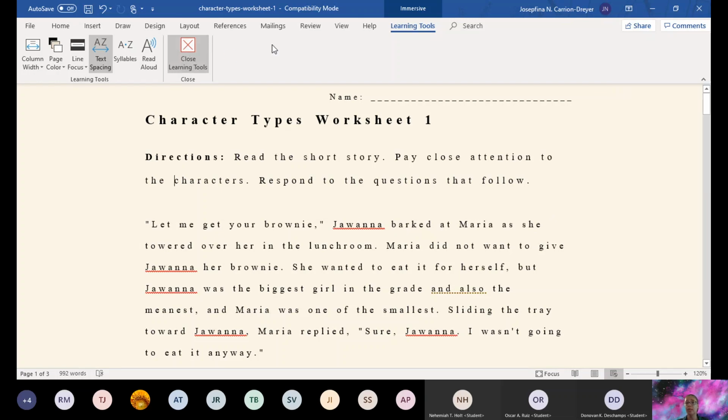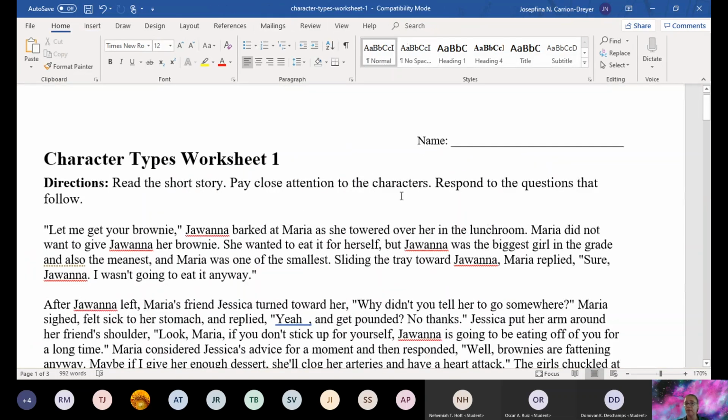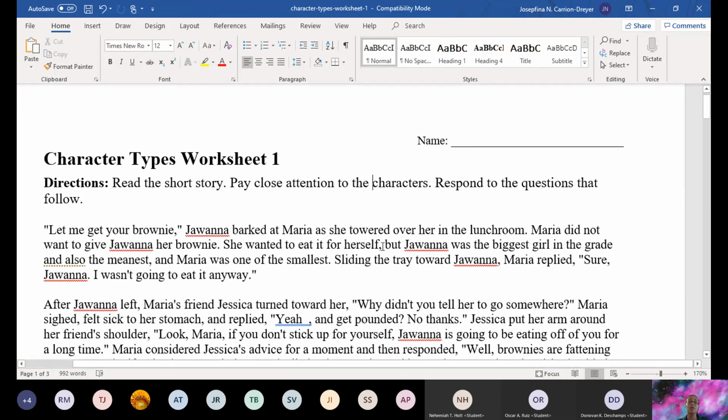You can go through your regular Word document if you have it on your computer, or you can go through Clever and click on Office 365 and then Word, and then you can even copy paste any of your documents. So that's one thing I wanted to show you. I hope you guys can take advantage of this feature.